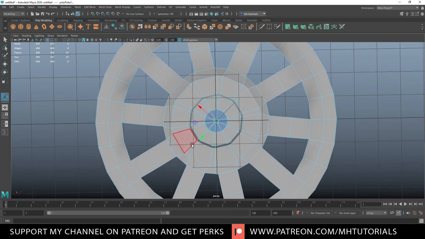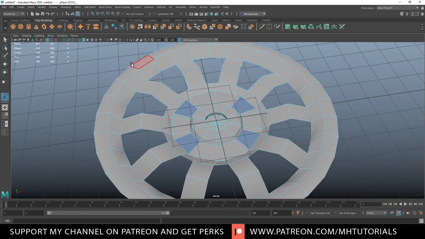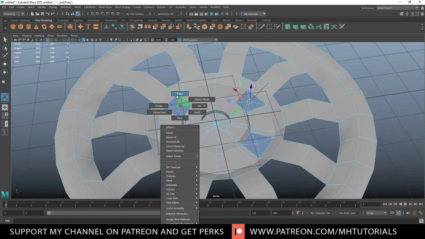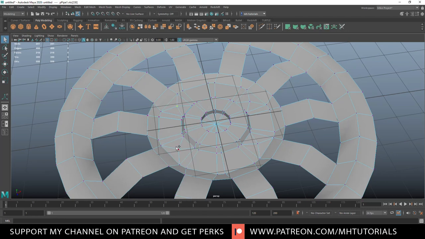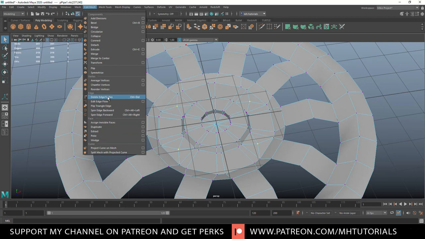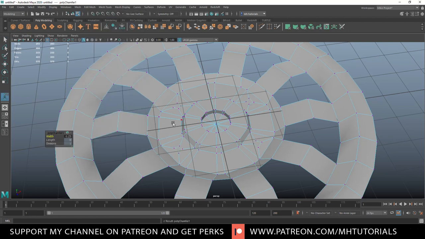But for now, let's focus on bolts. Or nuts actually, sorry. Yeah, so we'll do these four, right? Okay, so we're gonna hit G to repeat last command, which will create that. We're gonna go to vertex mode and we'll select one and two and three and four. There you go. Then we're gonna go to edit mesh and chamfer vertex right there.